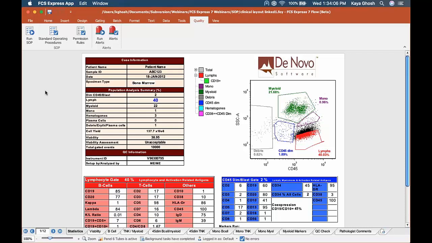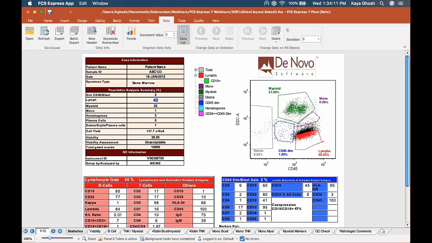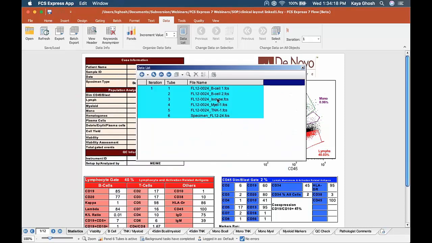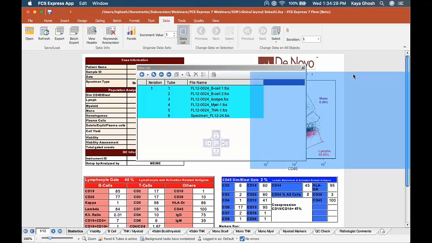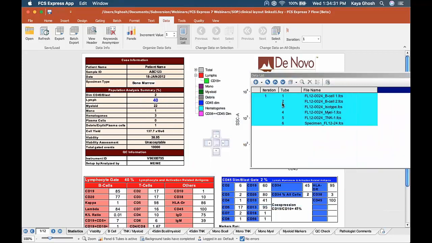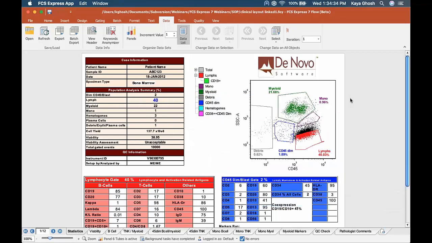Okay, so this is a layout. It's got a lot of pages. Let me show you all the data that's associated with it. It's a clinical layout, so it's got these 6 different tubes associated with this one patient, a couple of B-cell tubes, isotype, myeloid, TNK, and then a specimen tube. Okay, and so this has already been built. It's got a few different interesting things going on, which let me show you for context, just so that when we build the SOP together, you'll know what I'm referring to.